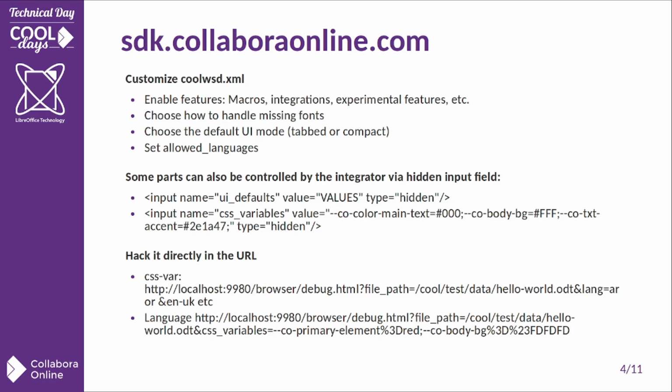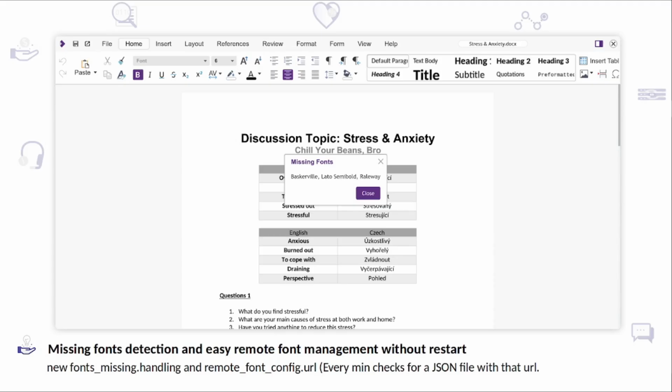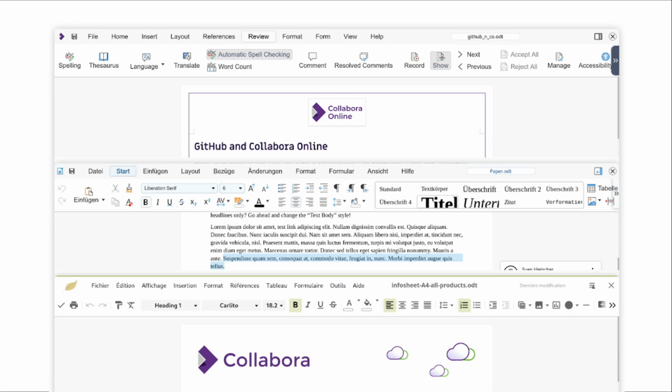Some other parts can also be controlled by the integrator via the hidden input field. In here, you can see we can set the same toggle or the same values that we discussed previously within coolwsd.xml, but now within the form sent to the iframe where Collabora Online lives within your application. Notice that we are also using that method to set custom CSS variables so we can adjust the user interface according to our own application, as we saw early in the combination of these screenshots.